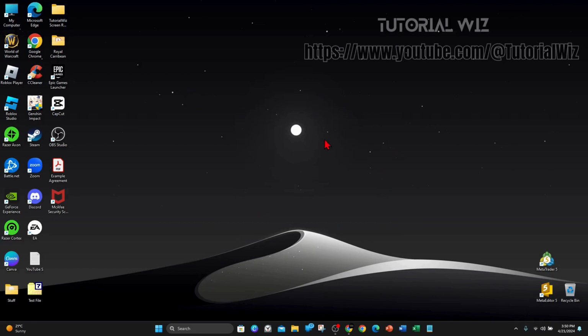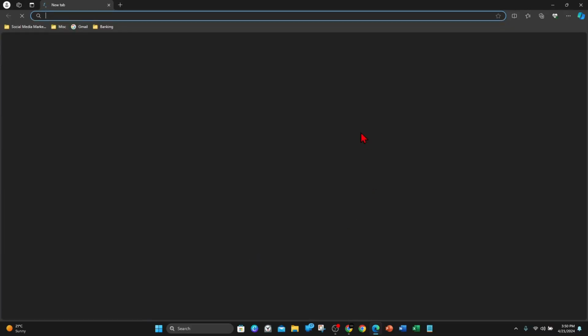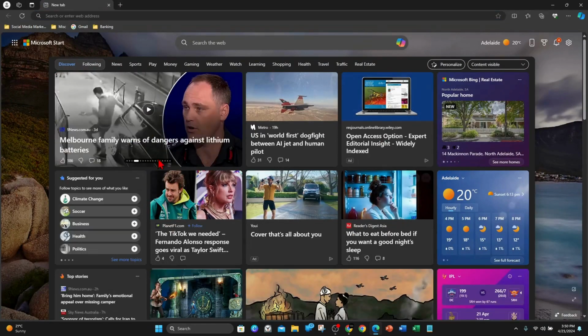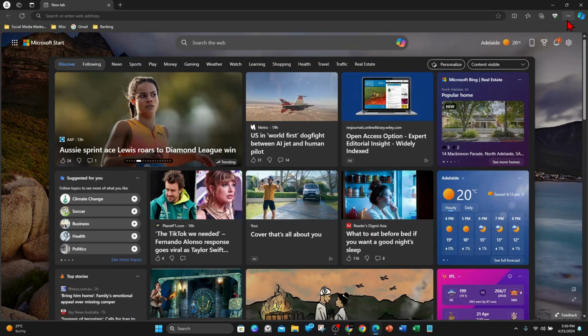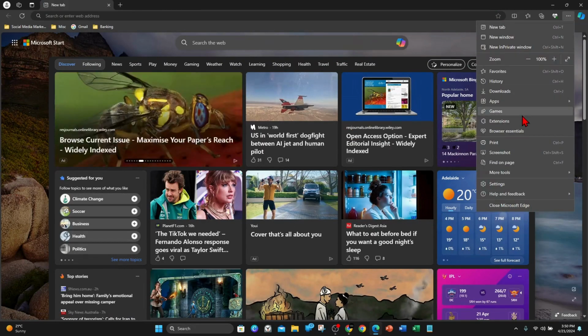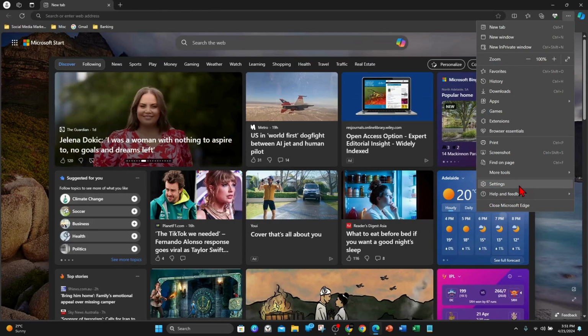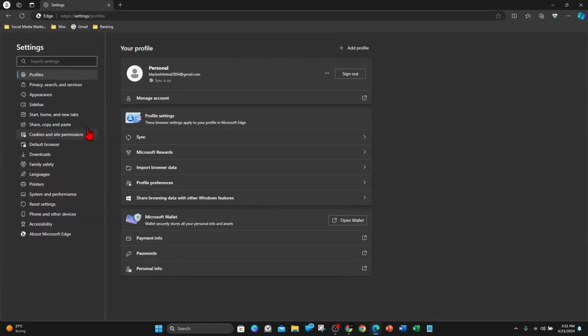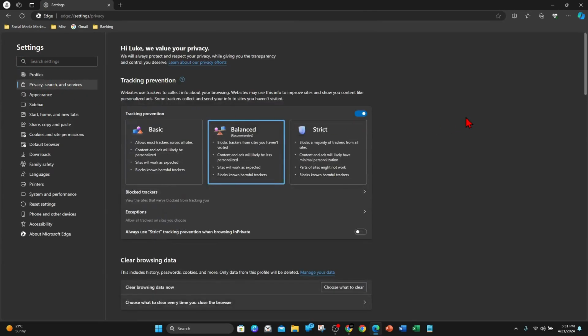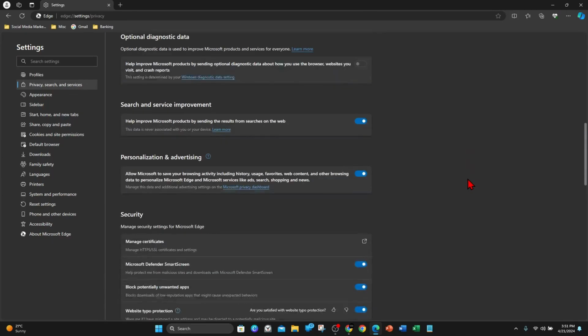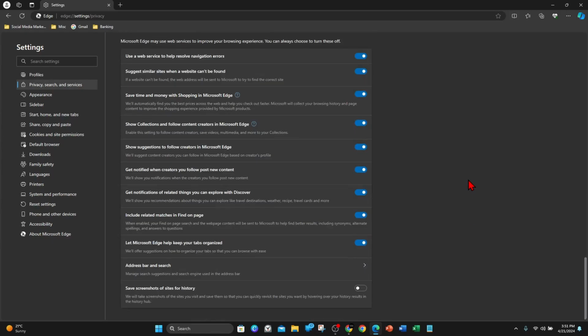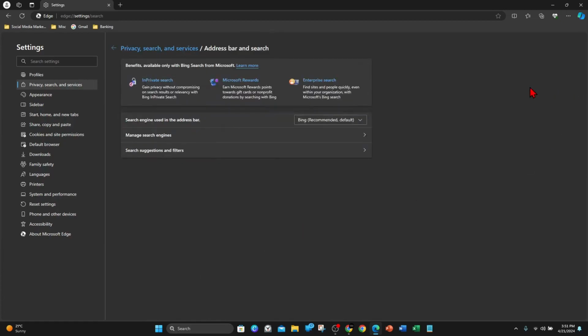Alright, so now let's go and open up Microsoft Edge here. Alright, let's go and change this. So click on the three dots here on the top right hand corner, and then click onto settings, and then under settings here, click on privacy, search and services, and then scroll all the way down to the bottom and it will say address bar and search, so go ahead and click into that.